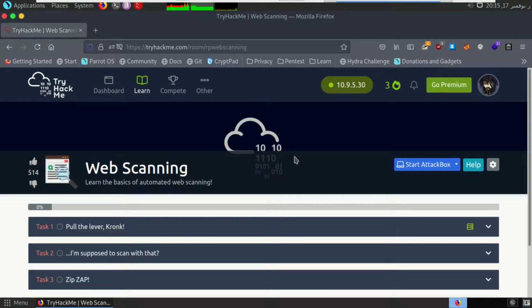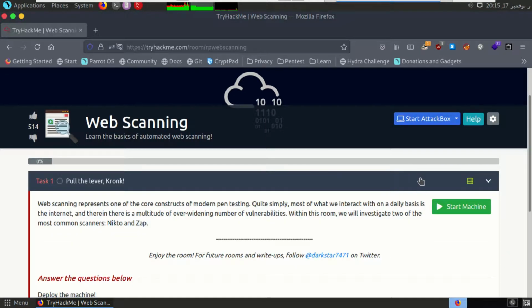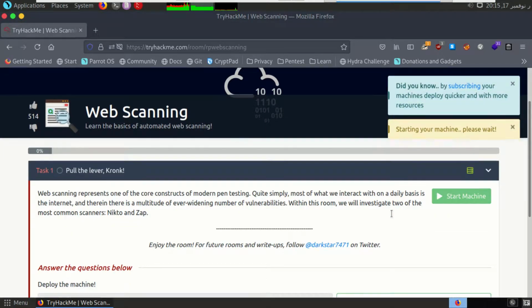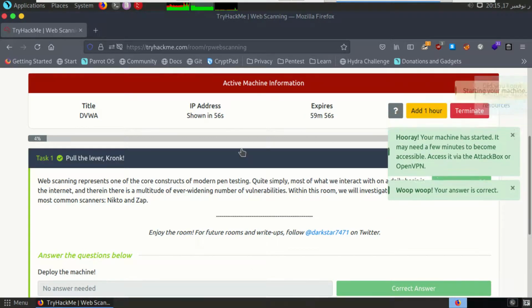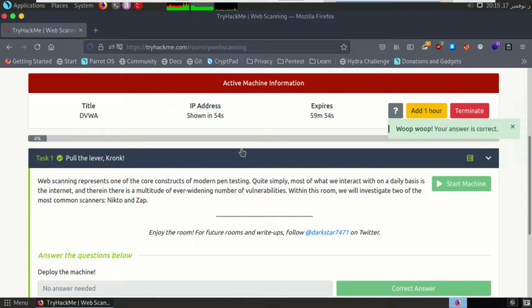Today I wanna solve the web scanning room, and this room uses two tools, Nikto and Zap proxy. Let's go to the first task. Okay, starting the machine. First one complete, just deploy the machine, and I will wait until it runs. Okay, it's running right now.